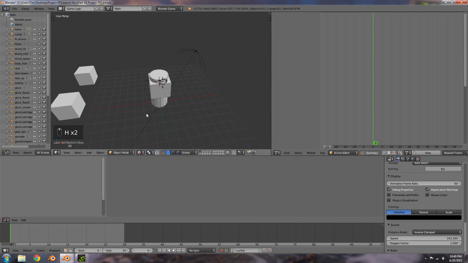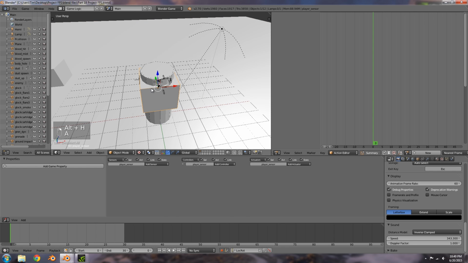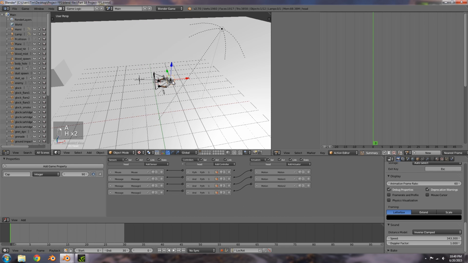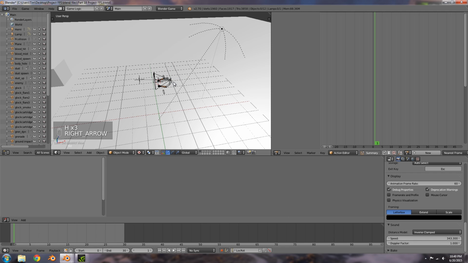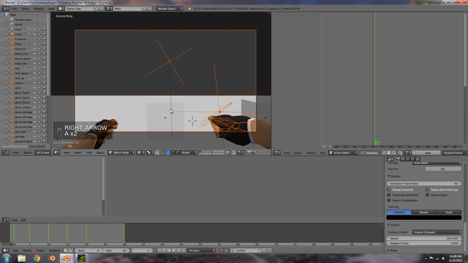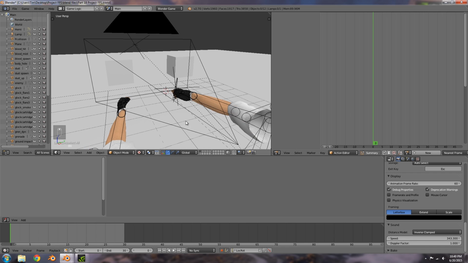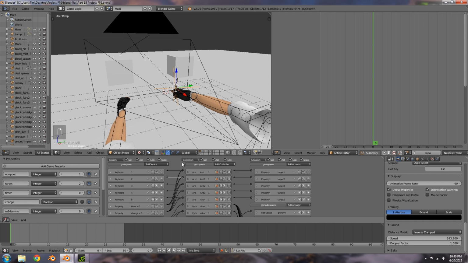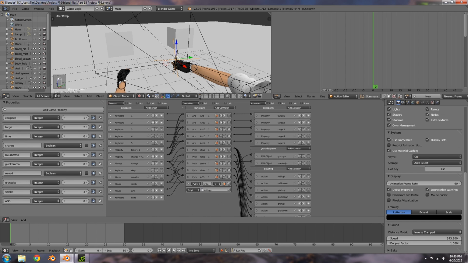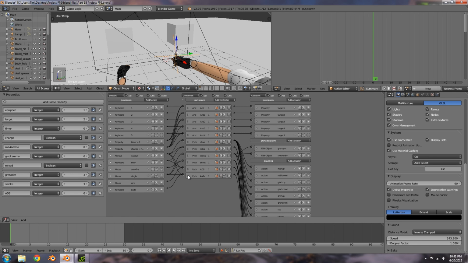Hopefully I'm not selecting the wrong things. Alright, let's hide these so we can see what we're doing. Then numpad 0. And here what we're going to do is set up the knifing. So let's select this gun spawn here, move this up, minimize this.